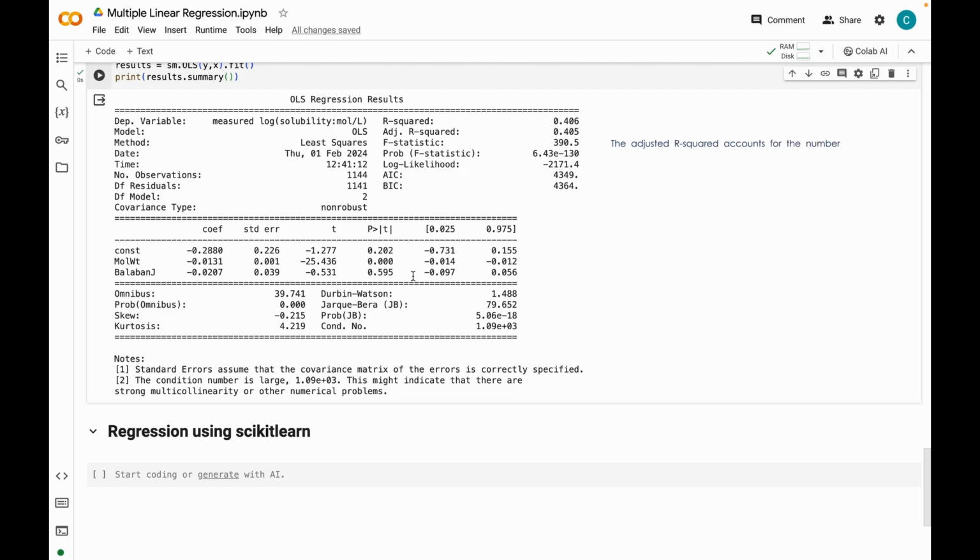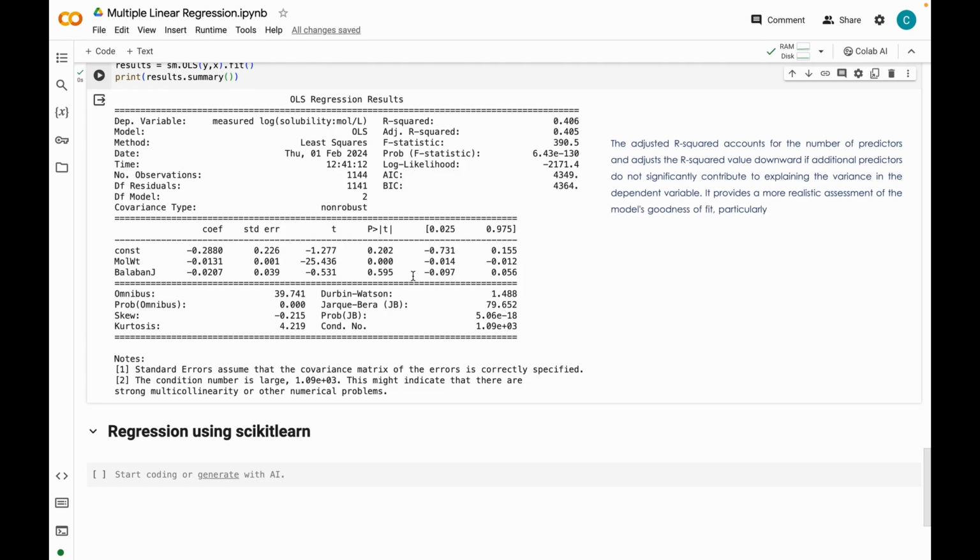The adjusted R squared accounts for the number of predictors and adjusts the R squared value downward if additional predictors do not significantly contribute to explaining the variance in the dependent variable. It provides a more realistic assessment of the model's goodness of fit, particularly when comparing models with different numbers of predictors. Higher adjusted R squared values generally indicate a better fit, as they reflect a better balance between model complexity and explanatory power.